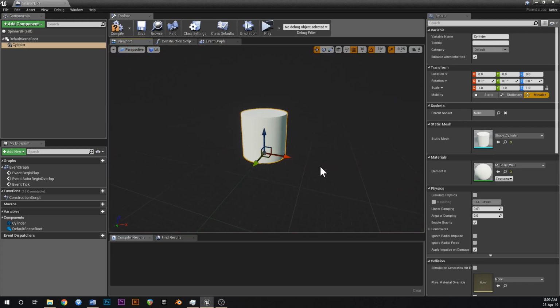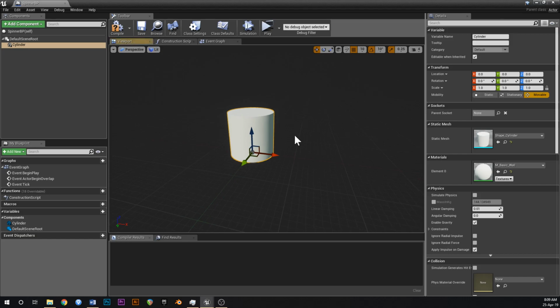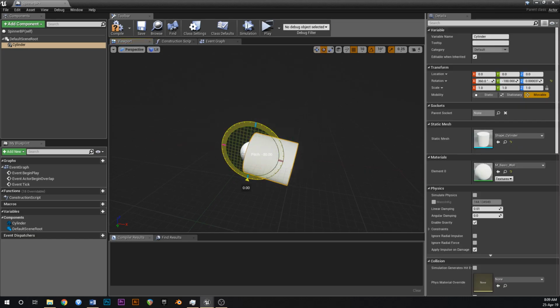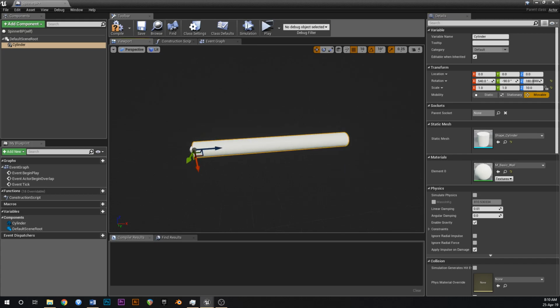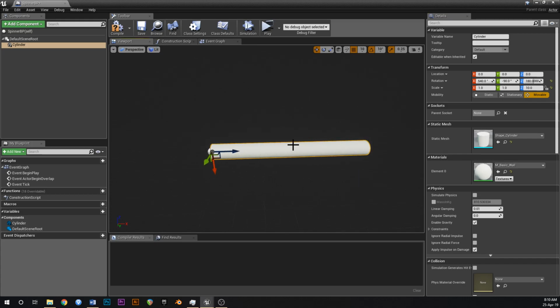Now this is going to be our beam. We don't want it to be upright like that, we want it to be on its side. So press E, rotate it like that, 90 degrees. And then we're also going to change the scale of the Z to maybe, I don't know, like 10 times. Something like that.